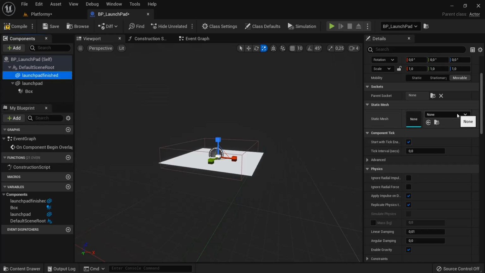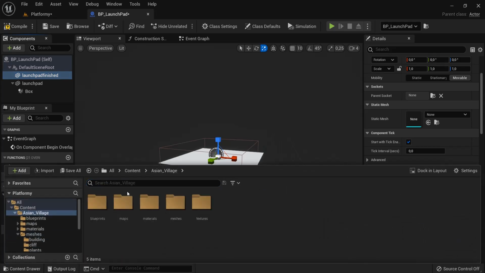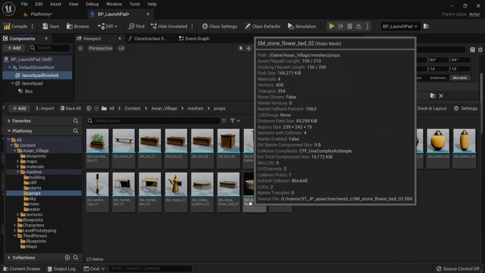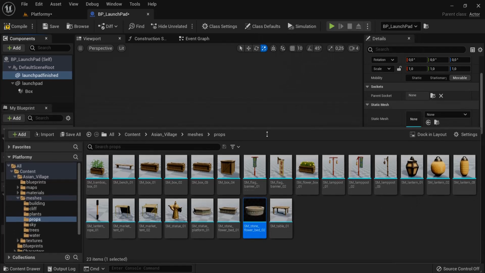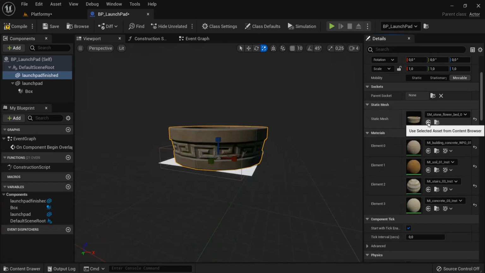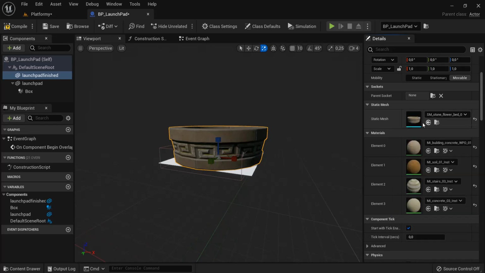And here under static mesh, you can choose a model that you have in your Unreal Asset Browser. So go to Content Drawer, and in our Asian Village pack, we can go to Meshes. And then you can choose any you like. I saw one here in Props. Can also drag this off. And like this stone flower bed, for example. So have that one selected. You can click here on the arrow use. You could also select one here from the arrow, but I like to do it like this.